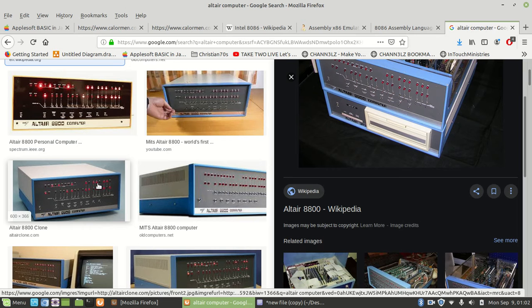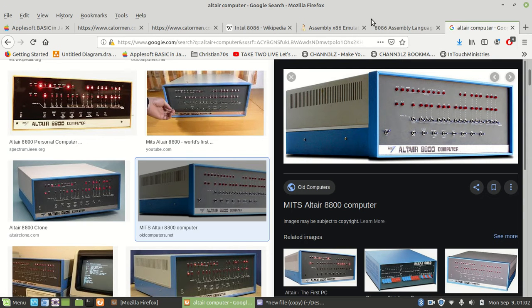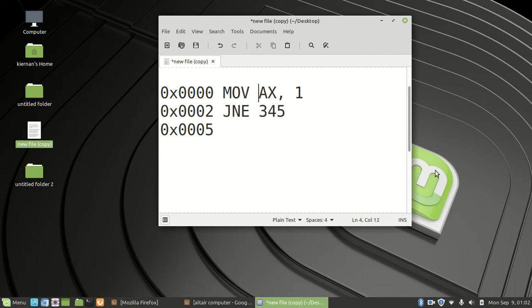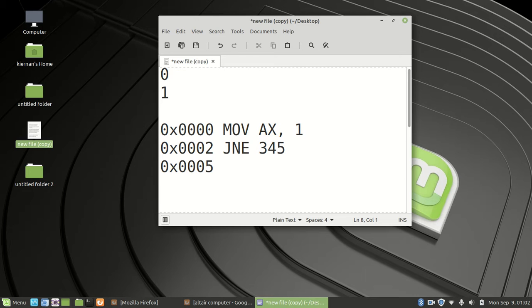And notice it has no mouse, it has no keyboard, it has nothing on it, just these switches. And how would you program this kind of computer using just switches? This is how it works. You see this stuff here and what I was talking about earlier about the ones and zeros? You would figure out what the bit representation of a move operation was, and that would probably be turning on certain switches.